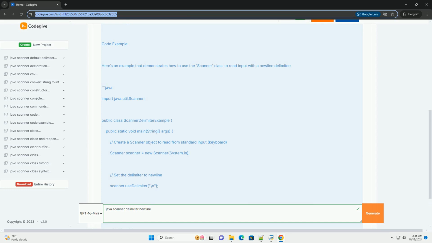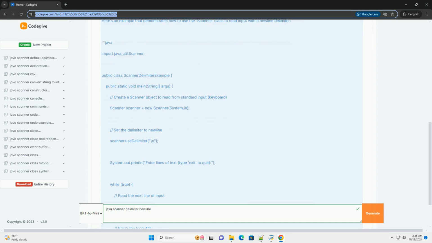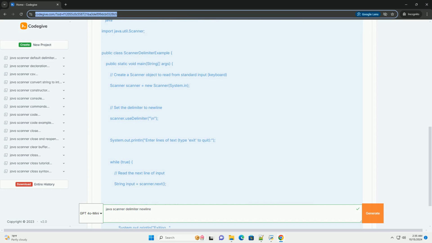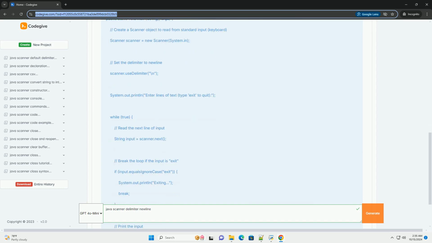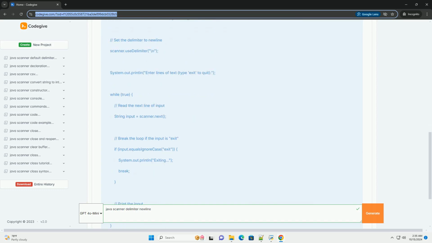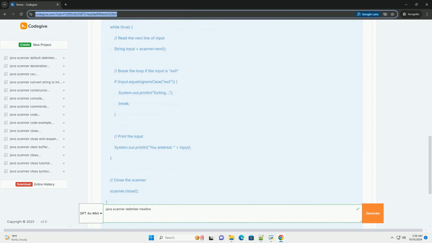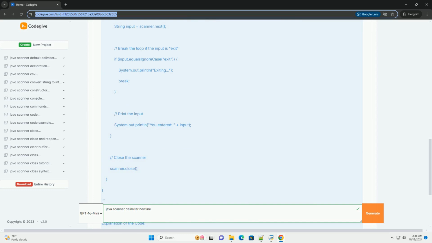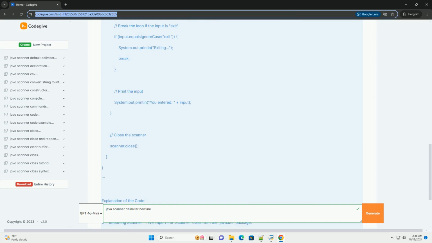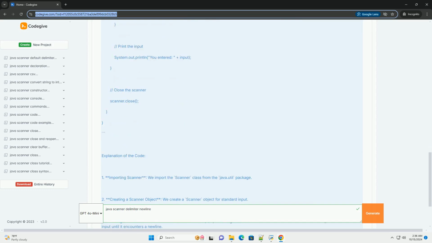Understanding delimiters in Java Scanner. By default, the Scanner class uses whitespace as the delimiter. However, you can change this behavior by setting your own delimiter. For instance, if you want to read input line by line, you can set the delimiter to a newline character.